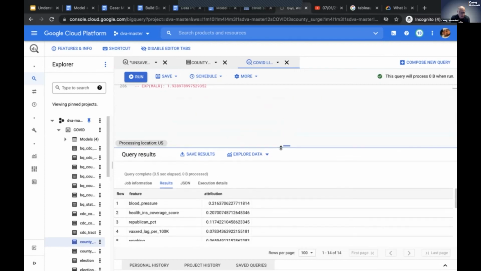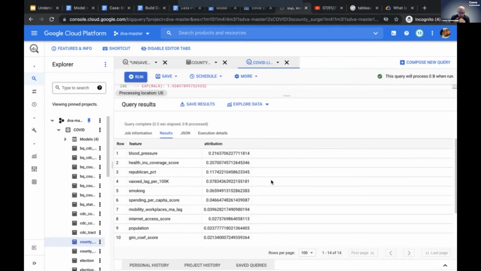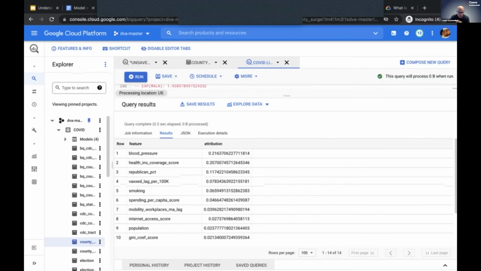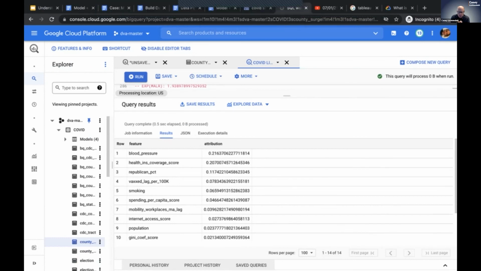So these attribution scores are global explanations of your model. This is across all the counties. What are the most important features, on average? And what they're averaging here is the absolute value of the Shapley values that are coming from the local explainability report. So we're going to go through the local explainability report, and then we're going to wrap up this session.